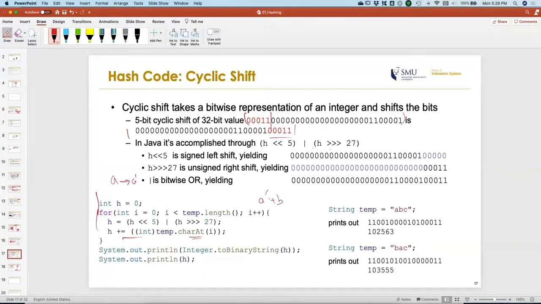Okay, so I'm sorry, let me go over it again. I should start from 0, okay? So initially, I start from h. My h is 0, so I can do any kind of shifting. I'm just shifting 0, so it doesn't change anything. So my first h1 is a, all right?